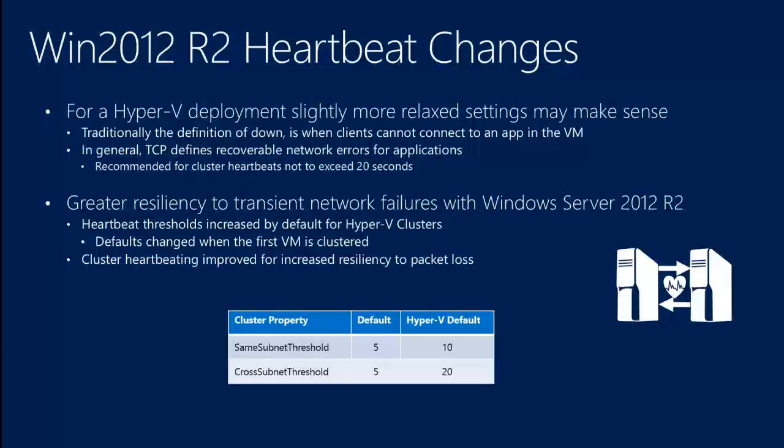So with this model, one of the changes we've made in Windows Server 2012 is we've changed some of the defaults when it's a Hyper-V deployment. So when it's a Hyper-V deployment, we actually go and increase the thresholds. So let me talk about tuning these. Let me actually go back.